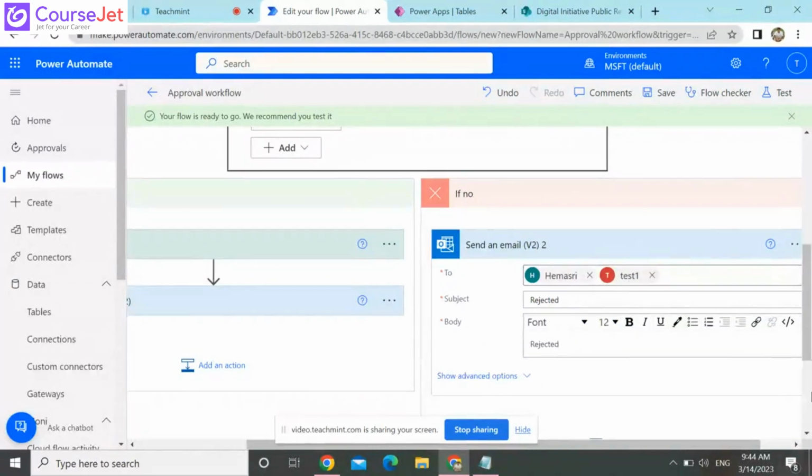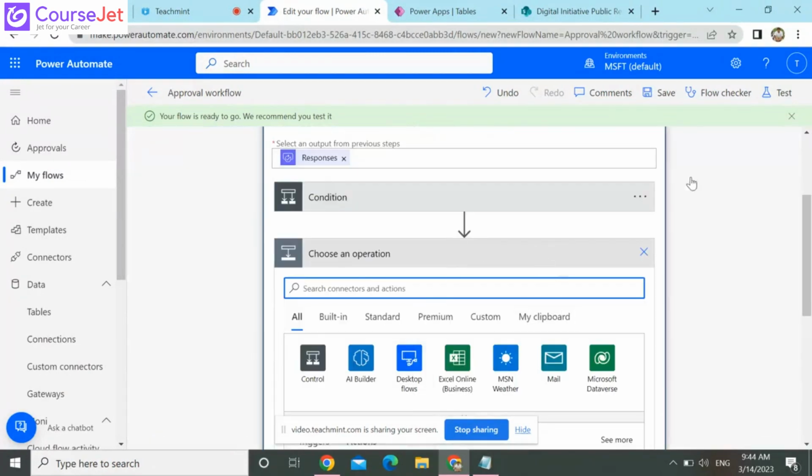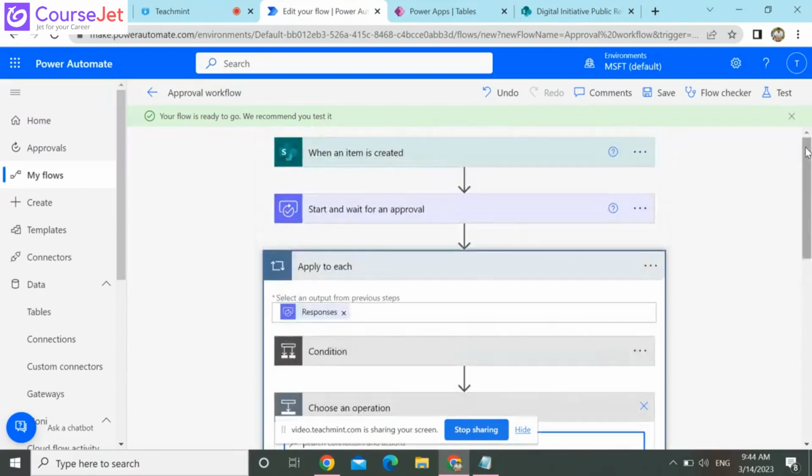Okay. After this condition, if you want to perform another event, like updating the particular item or deleting the item, those events, if you want to perform, you can add an action from here, and it will perform that action. Okay, this is the step by step utility in sequential order.